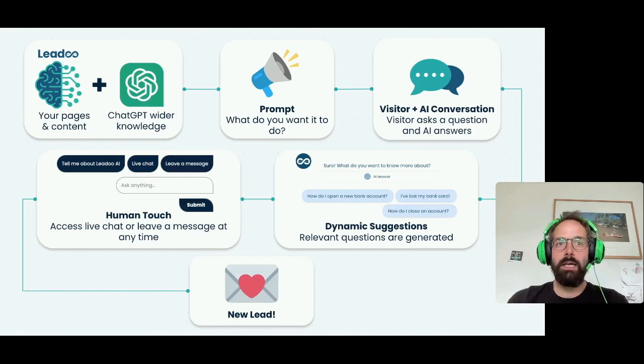So if it's talking, in this case, we've got a banking example, and because you've asked a question about banking, it will just generate a few questions that you might want to ask next, like how do I close my account? I've lost my card, because logically in the AI's mind, that's the next sort of question you might want to be asking. So it really helps them find the questions they're looking for much faster.